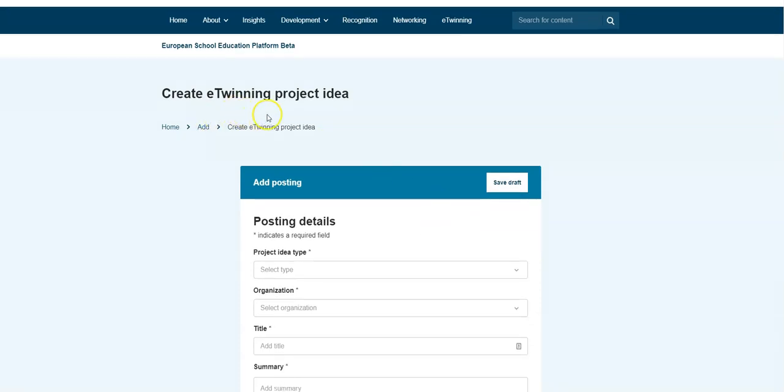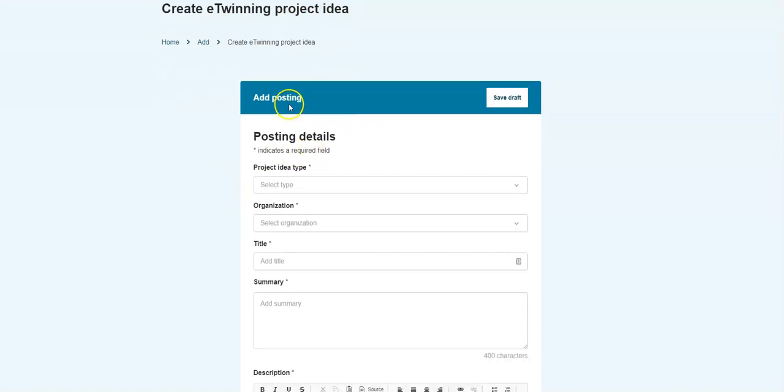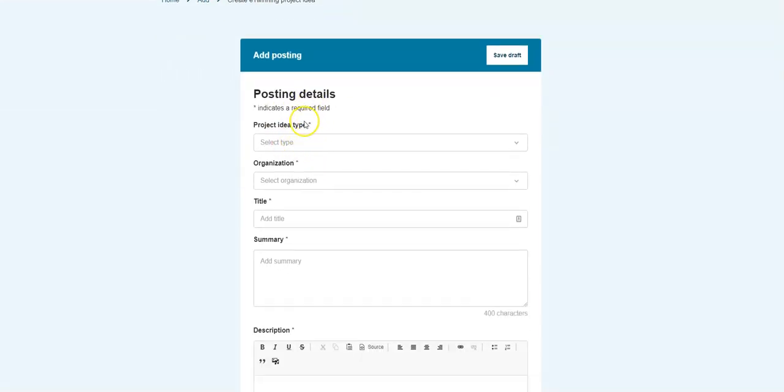So here it says create an eTwinning project idea. I need to go down here and start filling in. Anything that has an asterisk must be completed. Here I have to select from a drop-down menu whether it's going to be national or European. Let me say European at this point. Organization, I only have one organization that I work for, so I'm going to click that. I assume that in the future, if we work for two or more schools, or other organizations that are included in eTwinning, then perhaps we can choose from that as well.